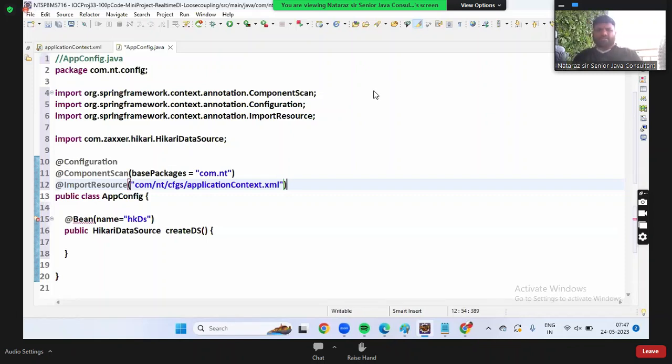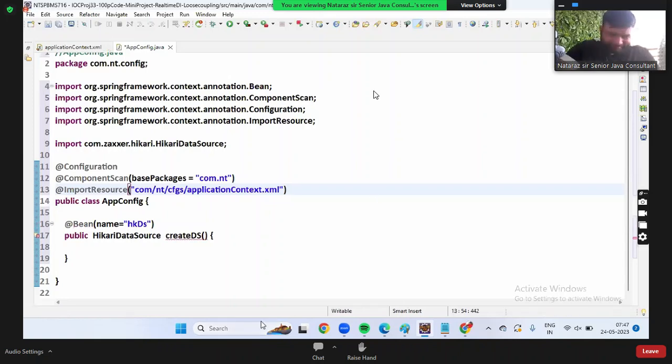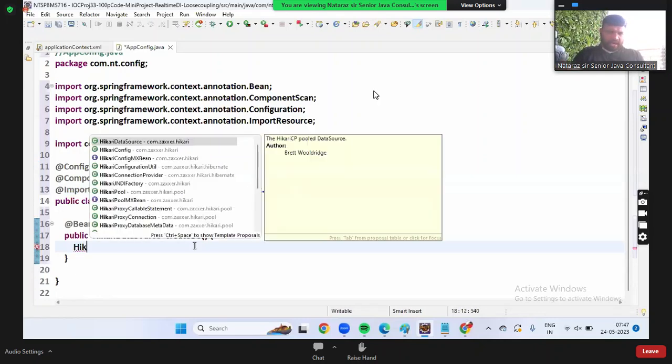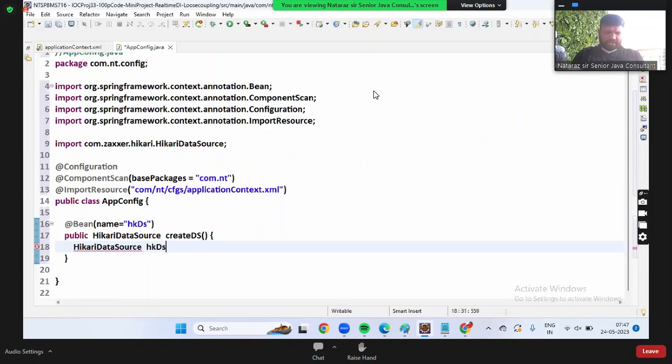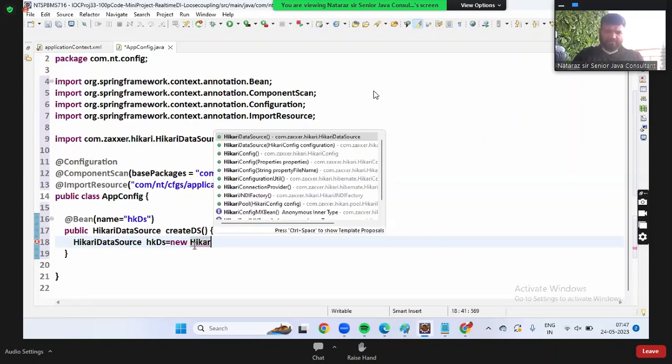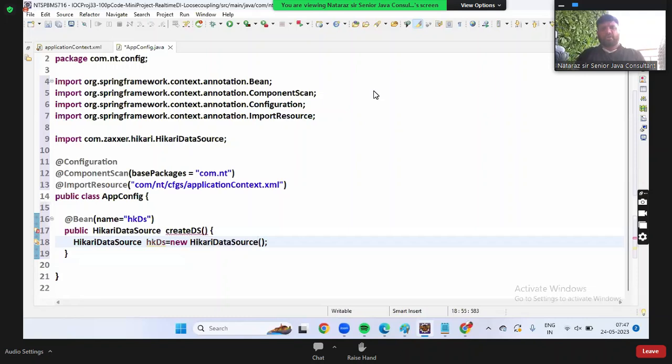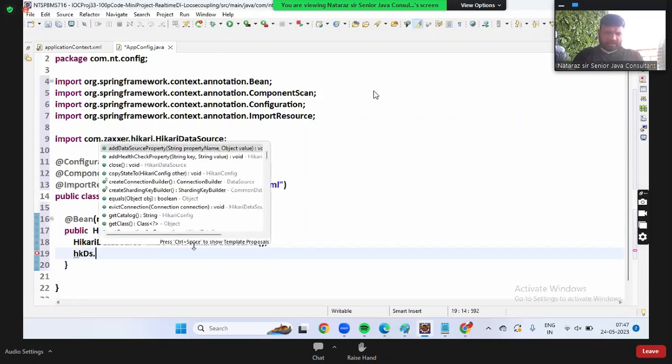In application context.xml, the bean name is equal to HKDS. Clear? Got the point? Tell me: HikariDataSource hkds is equal to new HikariDataSource. Then hkds dot.